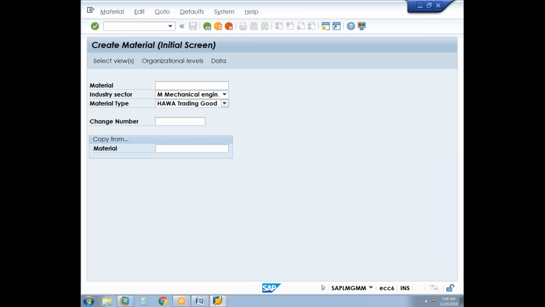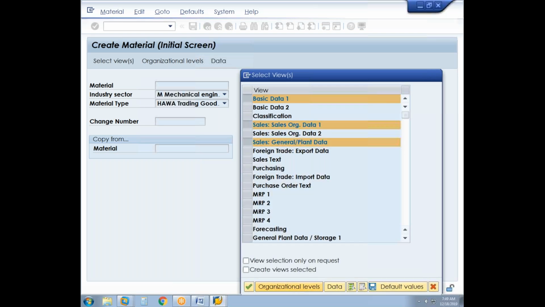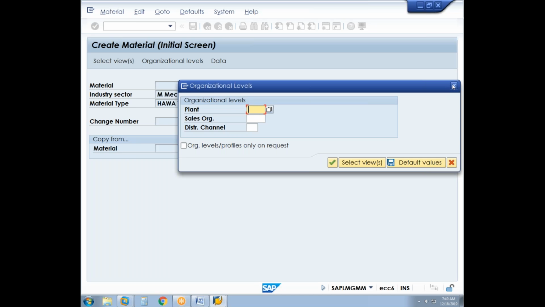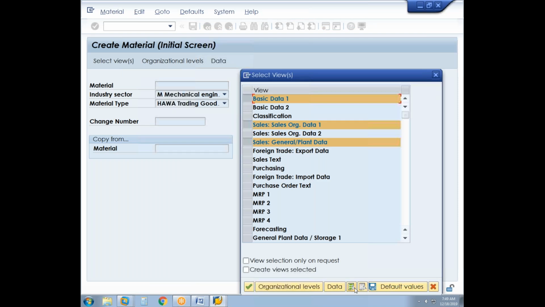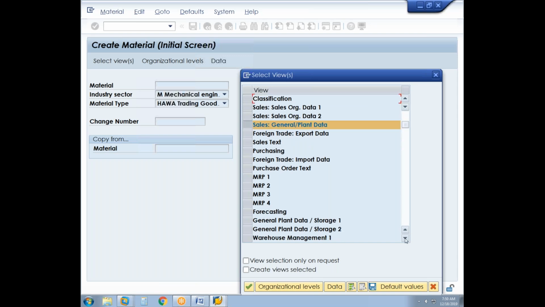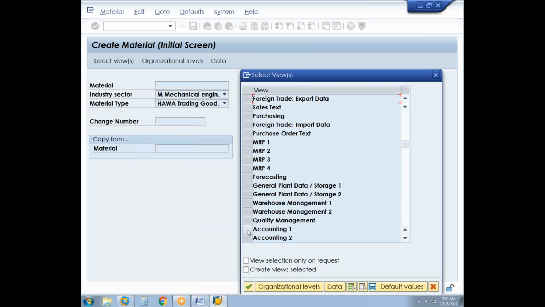And then we are going to maintain the organizational level. Now we are not going to record any sales order for this, so it is good enough if you select the basic data. Basic data is a must. It is client level data, and then plant level data, and then accounting data. This much data should be good enough for us to create a material. But when you want to do purchasing, you can maintain the purchasing view. You can maintain MRP data for requirement planning, forecasting. So depending on which functions we are going to use the material in, you can maintain the screens and the views accordingly.